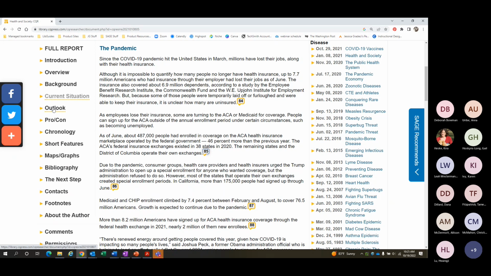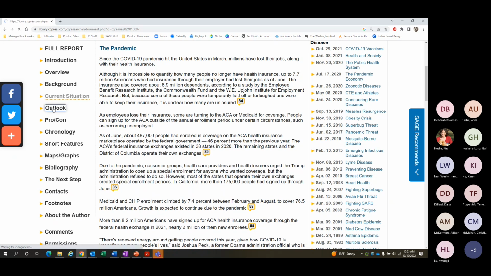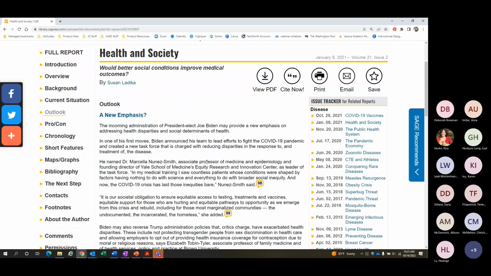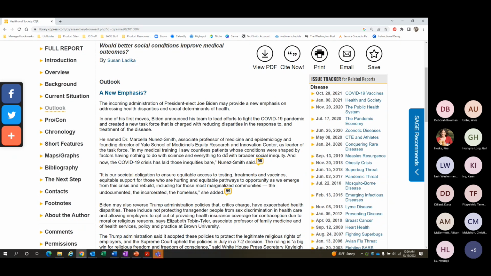So each report also contains an Outlook section, which is basically a wrap-up in which experts project where key aspects of the topic will stand 5 to 10 years in the future. And in this case, the Outlook section is looking specifically at the new presidential administration and how that might change the government's response to the pandemic, as well as intensify the focus on health disparities across society.